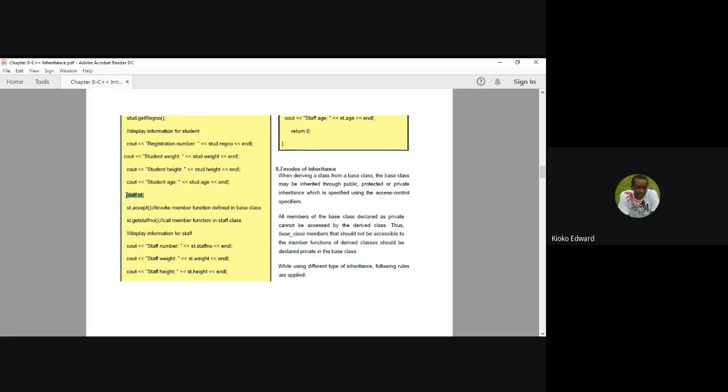Then I create another object of type staff, which I'm calling st. Then I call the same function again, st.accept. Again, it's a function that's found within the class we are calling person. But the fact that I've done some public inheritance, I can access that member after I've done inheritance.